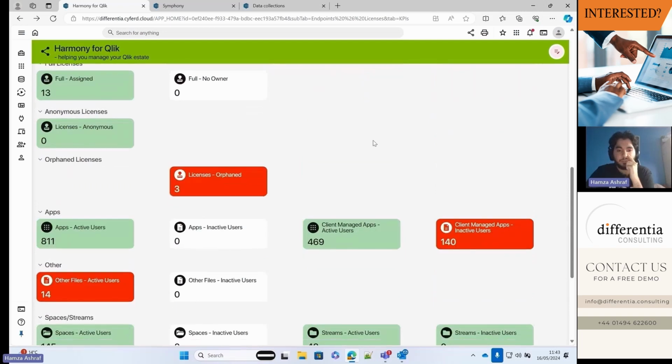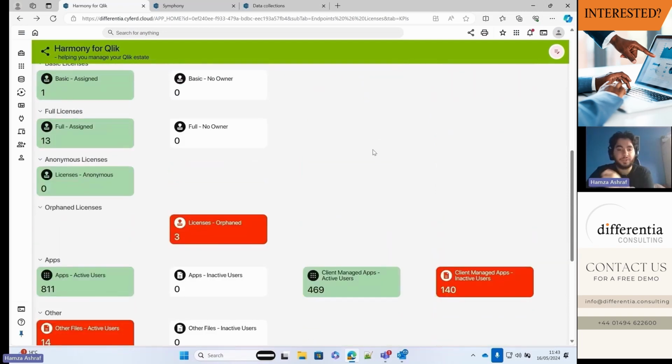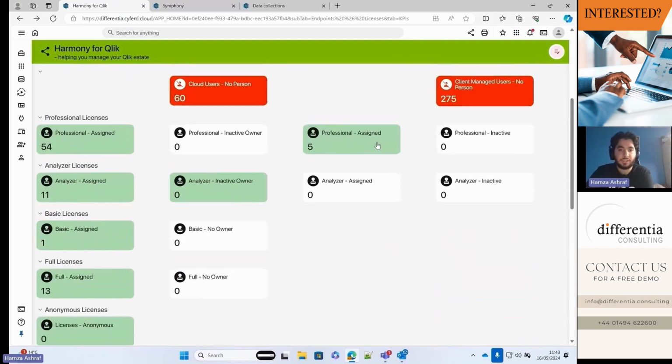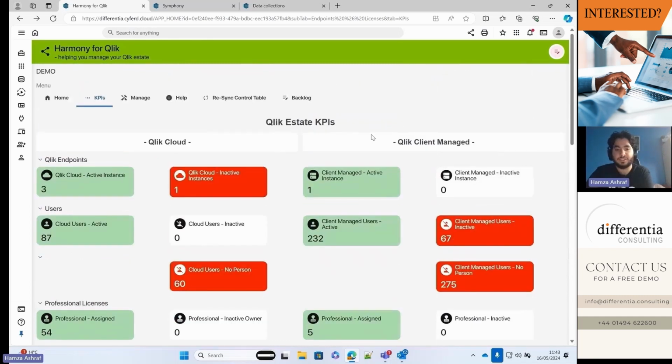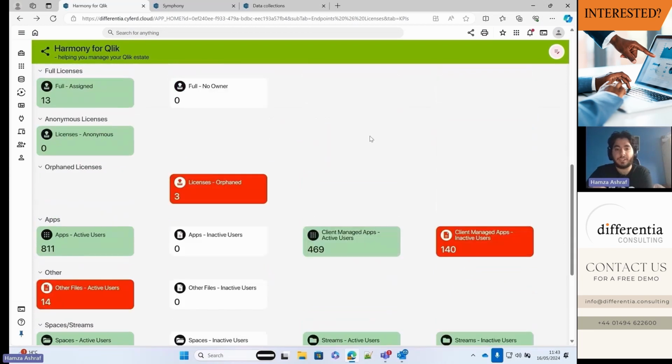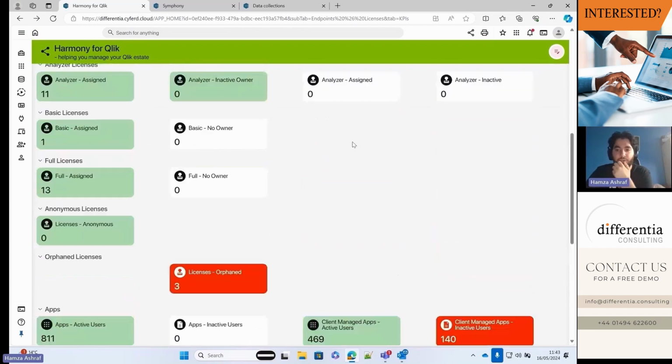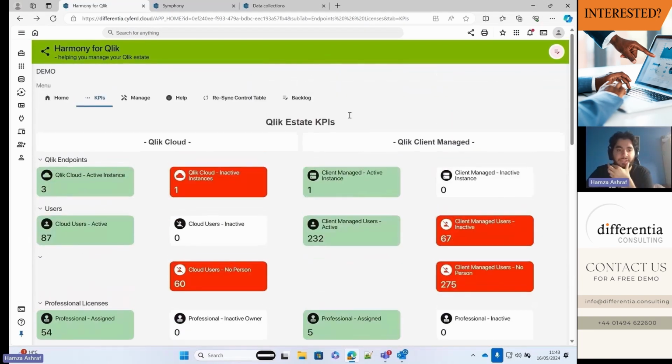So it's a good way to see a general overview of your entire Qlik estate so that it's easy to find if there is a problem somewhere in my Qlik environment. Where does that problem persist? And then you can easily navigate to it in Cyferd, and any changes you make in Cyferd get pushed back to that Qlik environment, and that way it's all completely in sync.